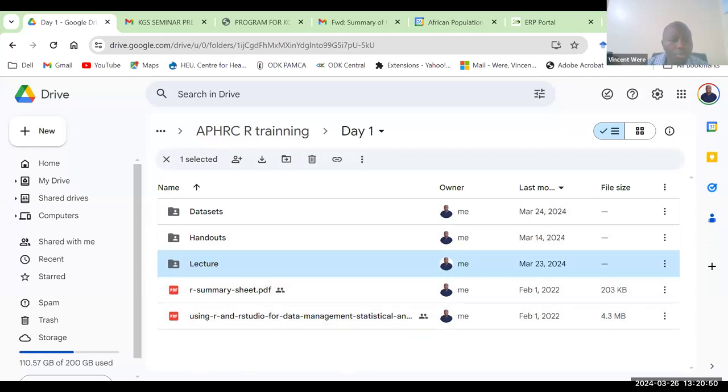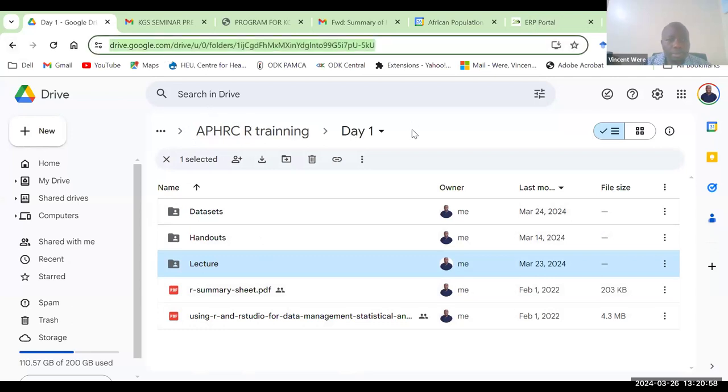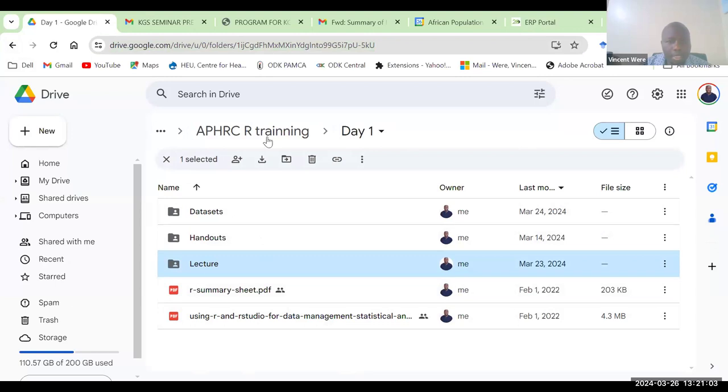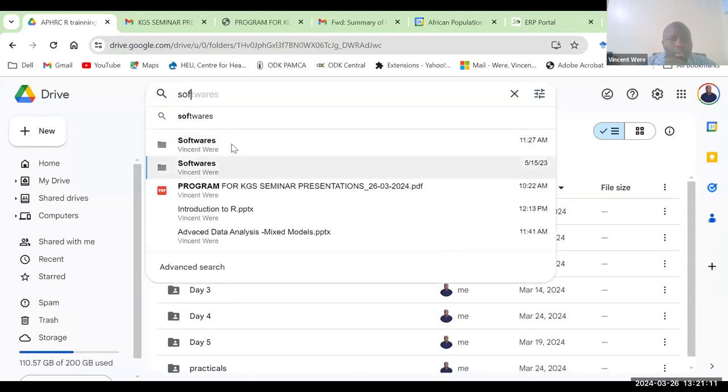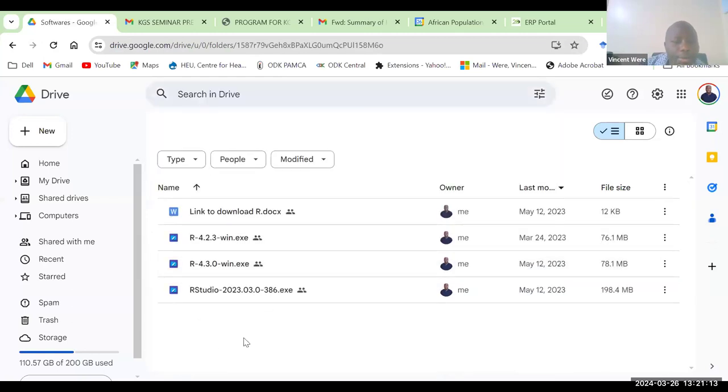Additionally, I would like you to open R on your computer. So just for you now to have R, we had given you a link. And if you don't have R, just let us know. There is a link here which was shared. These are probably older versions of R. So if you have a higher version, the better.